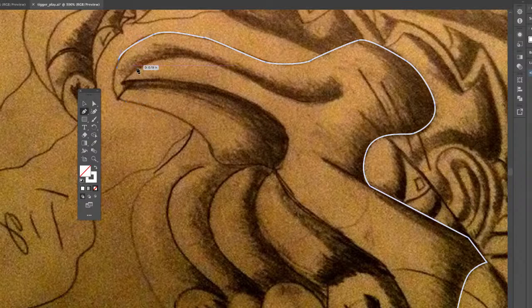Up here, I'm just hitting Command Z every time if you mess up. Command Z goes back a few steps, or however many steps, in Illustrator goes back indefinitely. So I'm going to just trace this general outline, and actually I want it to go right around here.